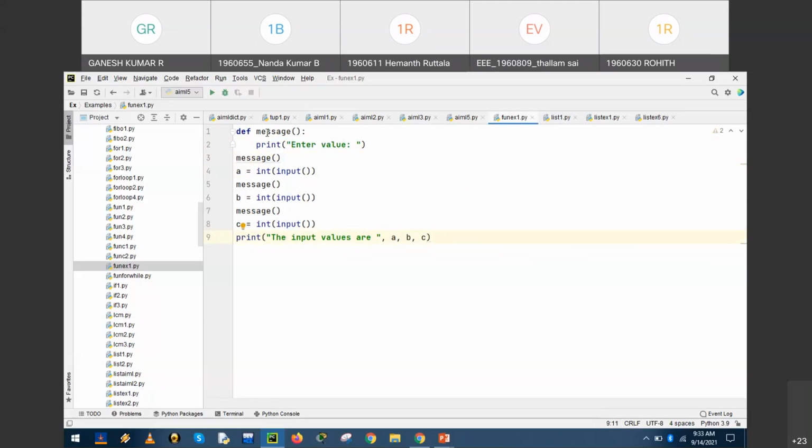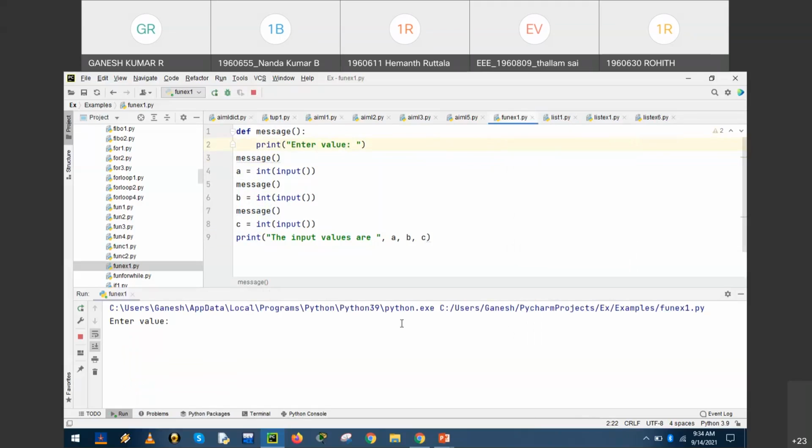Okay, so define the function and invoke it. This is similar to calling a function. When the interpreter executes the statement, it invokes the definition, and the body of the function will be executed. So one or more messages inside the function body will be executed. Let us run the program. Right. So enter a value.